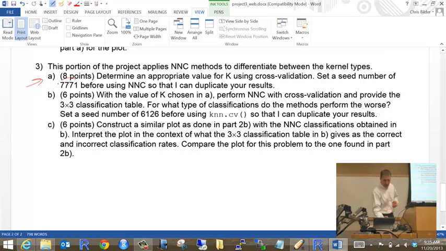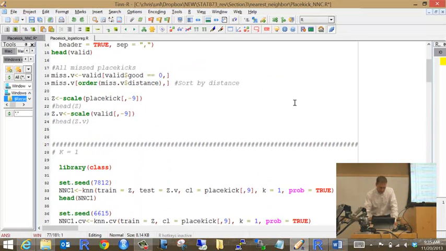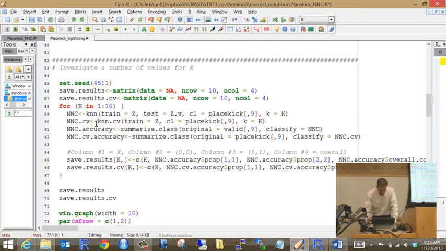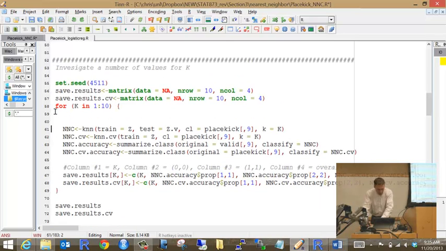Just, of course, remember to set a seed number. Do this before the for loop so I can reproduce your results. Use that seed number. Why wouldn't you want to use a seed number inside the for loop? Let's take a look at the code again. Oh, where is it? There it is. So why wouldn't I want to put, let's say, a set.seed right inside this for loop? Set.seed 4511. Why wouldn't I want to do that?